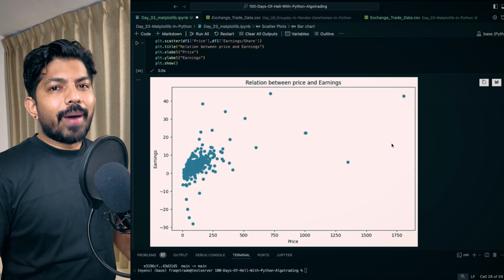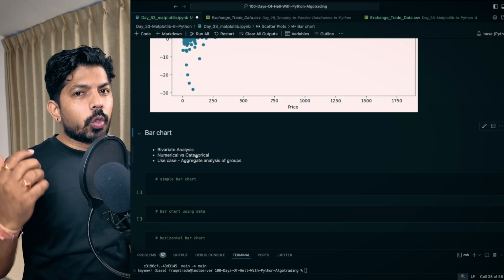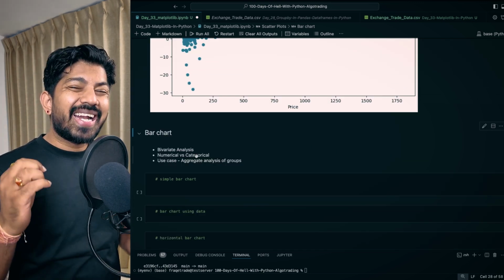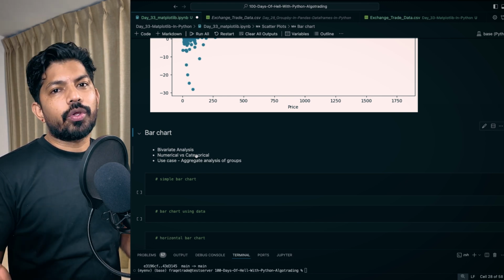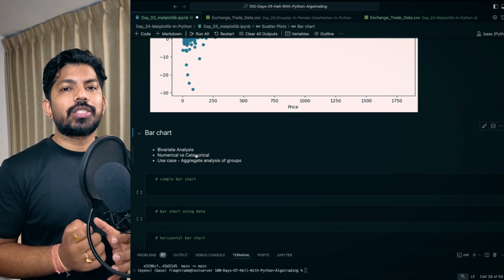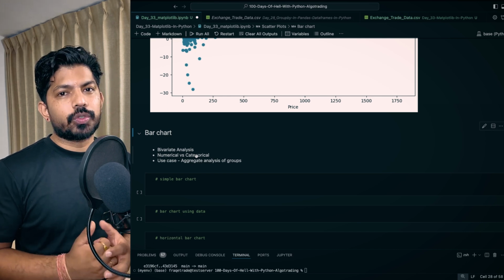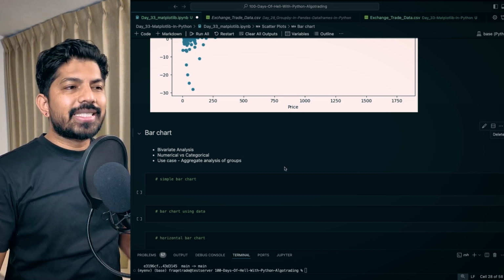Okay, now let's quickly move to the bar chart. The bar chart is also for bivariate analysis, and it is plotted between a numerical versus a categorical variable. The use case of the bar chart is aggregate analysis on the groups. Now let's take the same example.